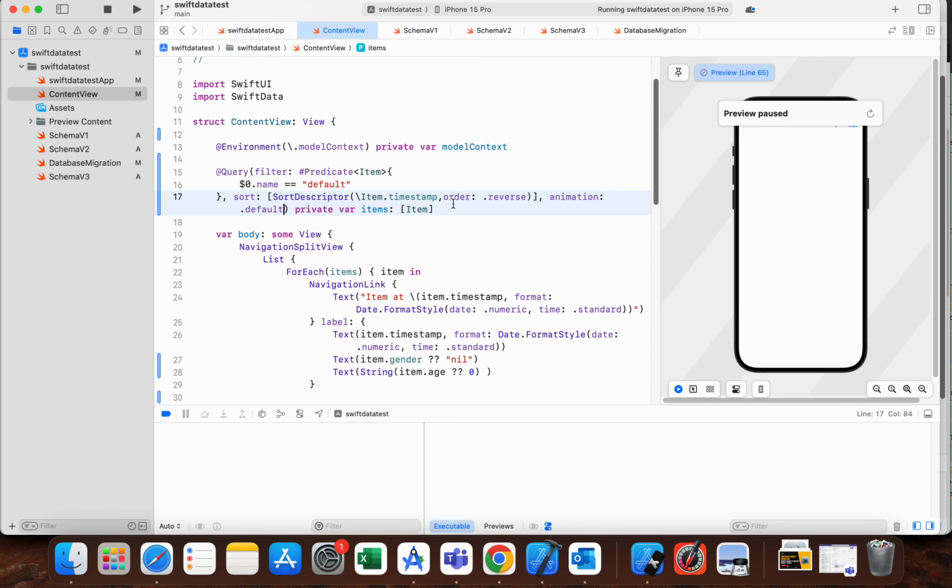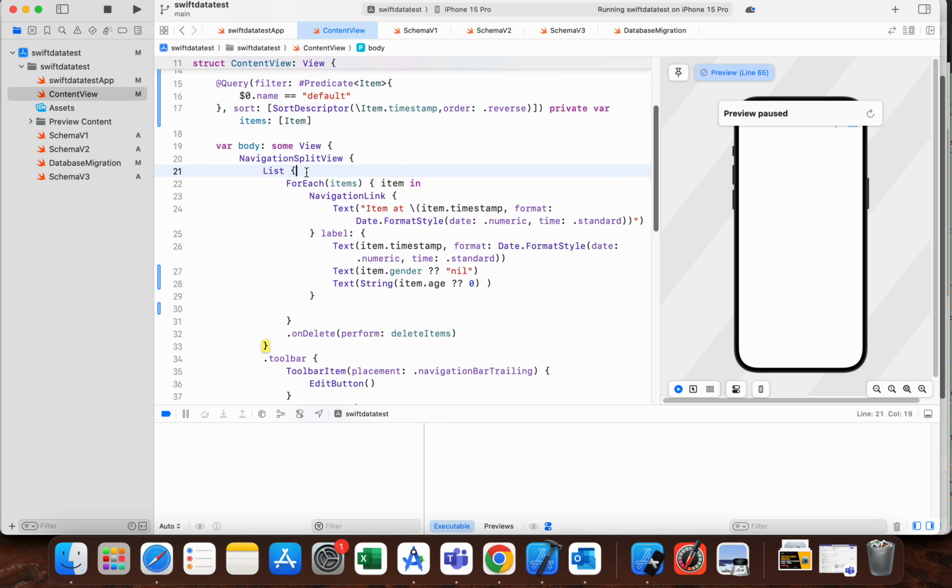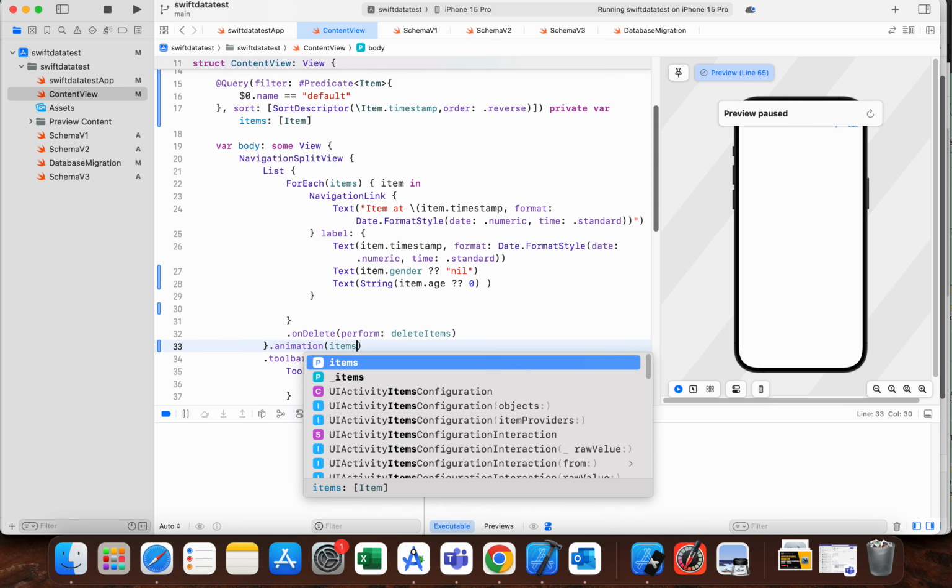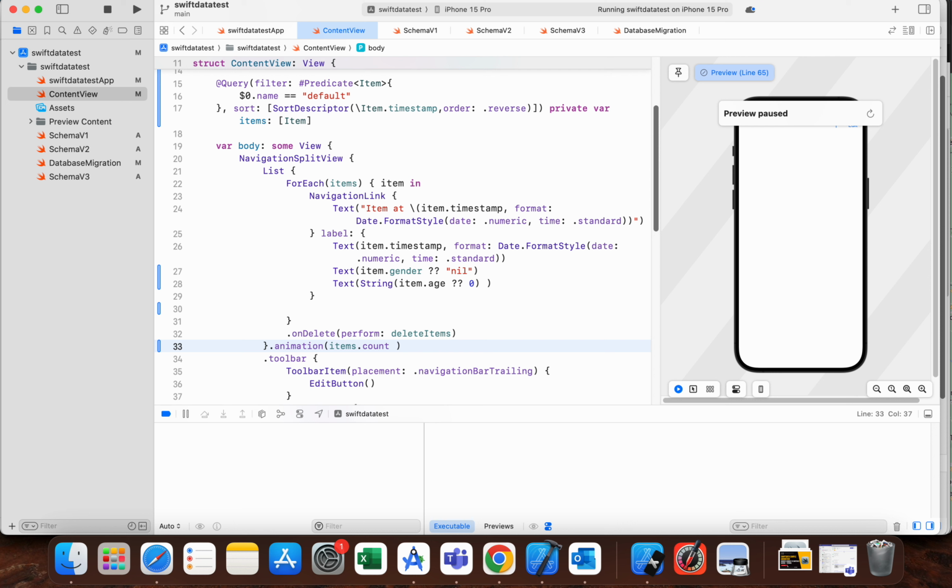However, what I also want to show you is you can add animation on the list. So this is the list of these items, and on the whole list you can call animation. And for example, I want to add animation only if my count is bigger than 3, so only if I have 4 or more items.